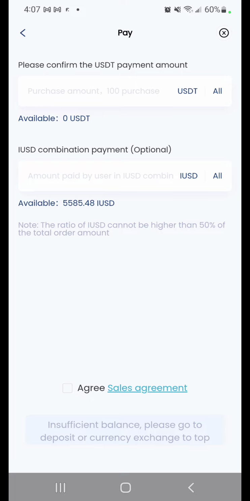So just notice that it is giving you the option to combine your IUSD as a combination payment. So your IUSD is what was carried over from IPC. That's the format our funds are in, right? And so whatever available balance you have, you can add a portion of it to your deposited USDT and then allow that to be a part of that particular transaction or contract, okay?